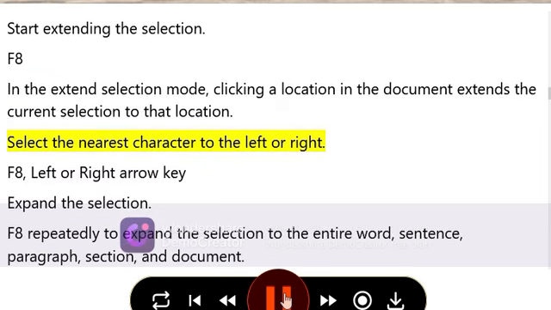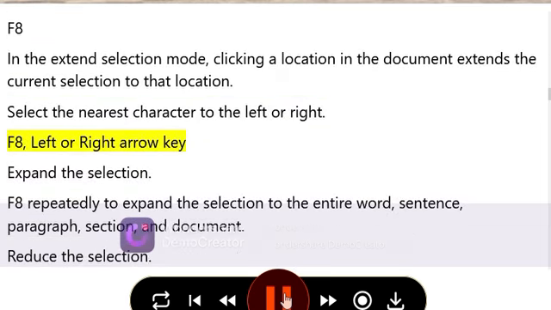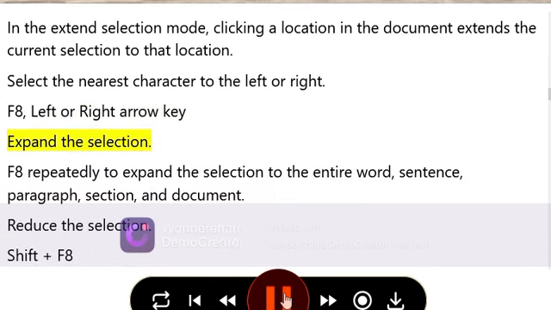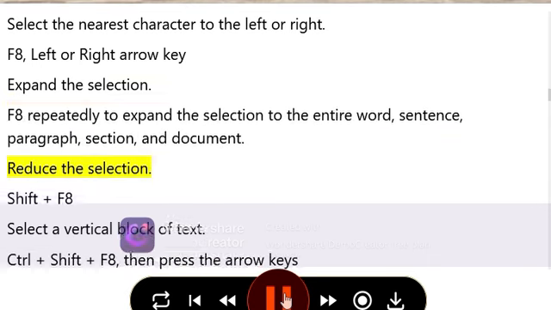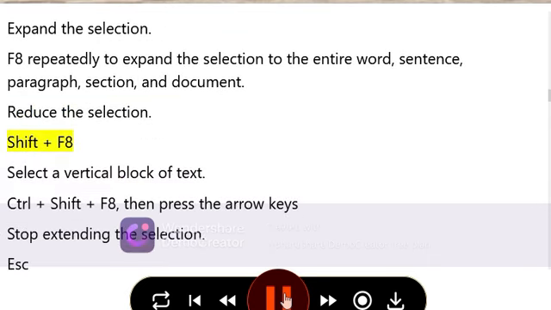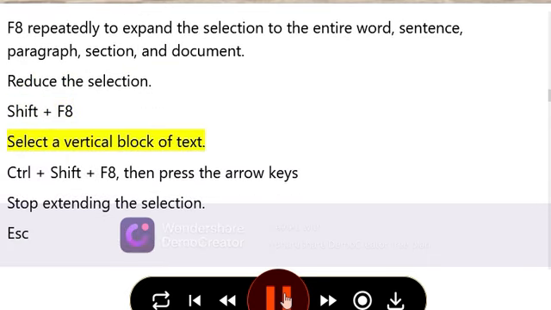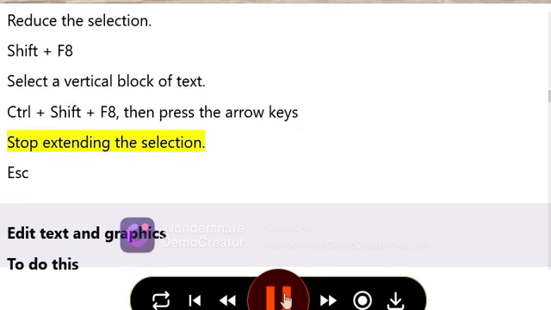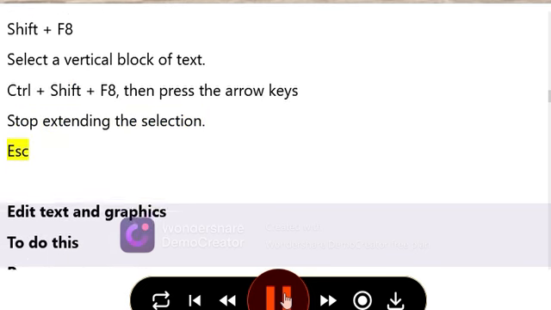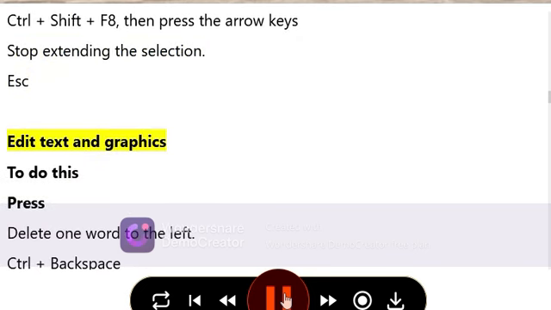Select the nearest character to the left or right: F8, then the Left or Right Arrow key. Expand the selection: F8 repeatedly to expand the selection to the entire word, sentence, paragraph, section, and document. Reduce the selection: Shift plus F8. Select a vertical block of text: Control plus Shift plus F8, then press the arrow keys. Stop extending the selection: Escape.